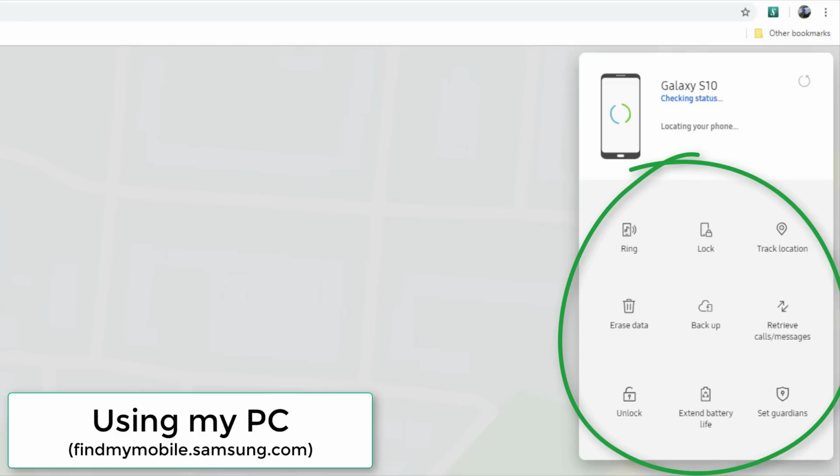So you want to go to your PC or your Mac and just log into findmymobile.samsung.com, and this is what you get to track your phone.